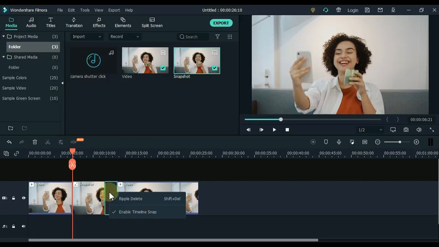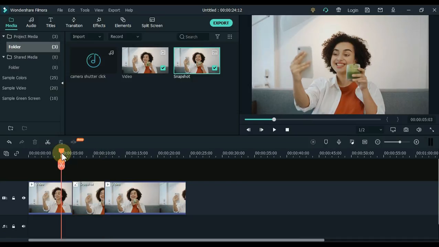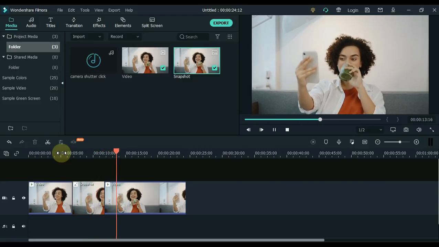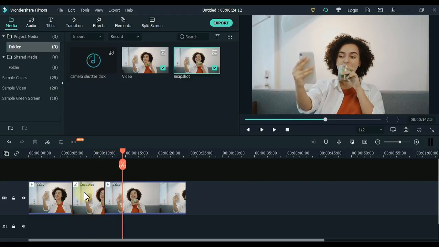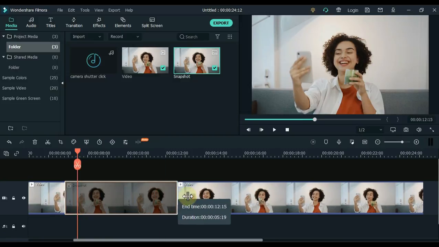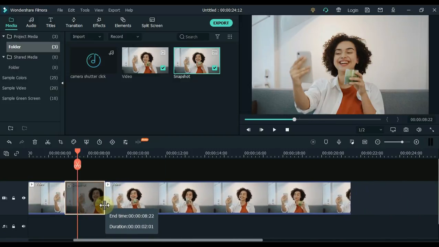Right-click and delete the ripple. You can see we pause this video here, it's like a freeze frame, but here the method is going to be a little different and easier. You can increase or decrease the length of this picture. So for this you can increase or decrease the duration by holding this picture from the end head and dragging it.